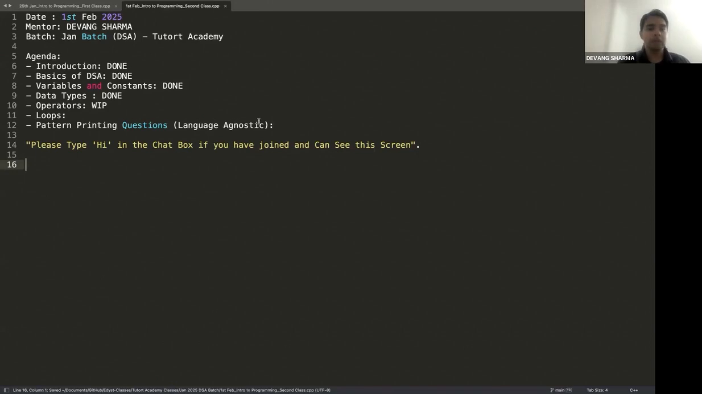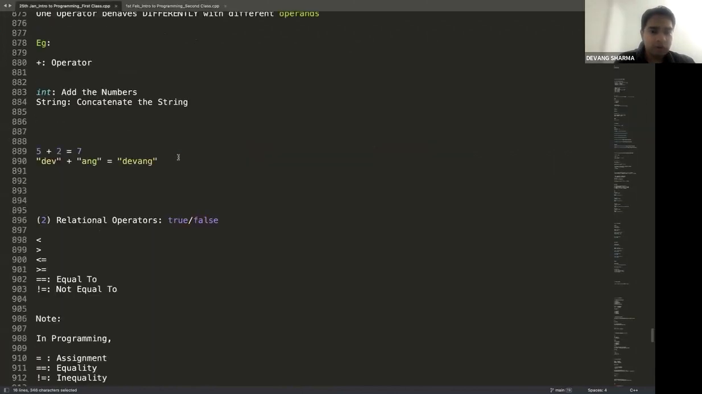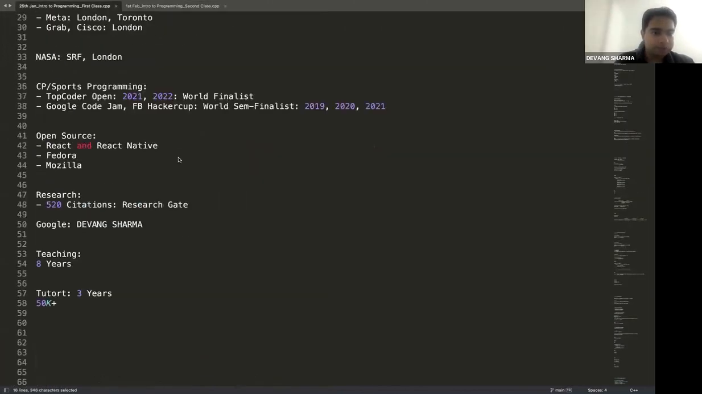Let's quickly get started with today's session. I believe some of you are joining for the first time, and some of you are returning from the first session. So I'll quickly do a revision, then I'll continue. Those who are joining for the first time, my name is Devang. I am your course instructor for data structures and algorithms. Today is our second class for this DSA batch, which started last week. So let's do a quick revision of what we've covered so far and what we are about to cover today, and then let's go through it.